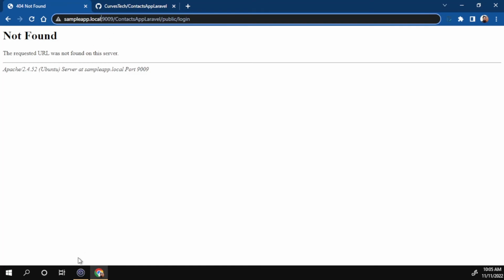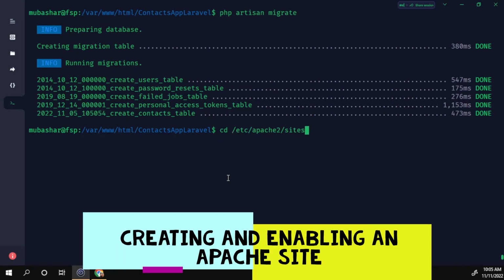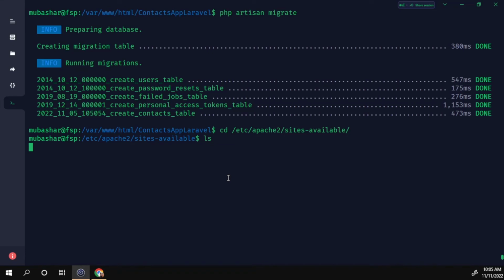In order to accomplish that, we're going to create a site in our Apache configuration. We'll go to cd /etc/apache2/sites-available, right? And we're going to create a new site here. This is the default site that exists. This is the default SSL site. So let's create a new file here and we'll call it sample-site.conf.